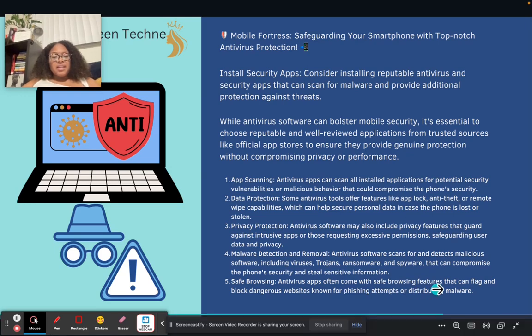And the last thing is it allows you to safely browse the internet when you're utilizing your personal device. The antivirus app often comes with safe browsing features that can flag a site that may be dangerous and cause you to not go there.